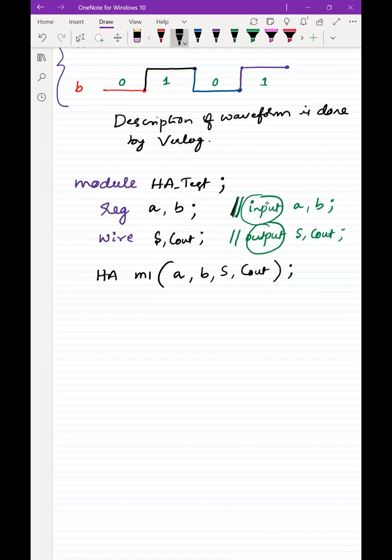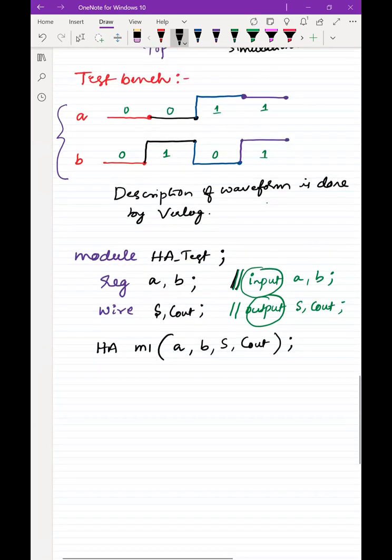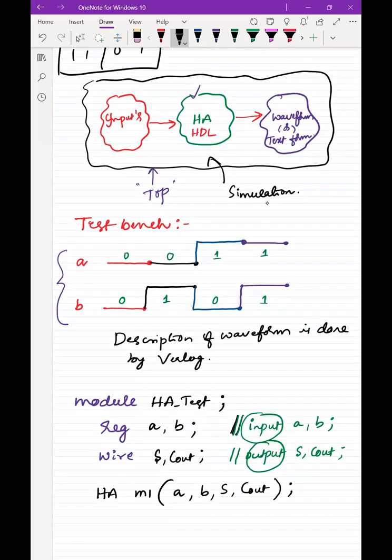So this is the module that I want to test. You can see here also, I am calling this half adder, right? In this diagram, I am calling the half adder. Okay, first I have given the half adder.